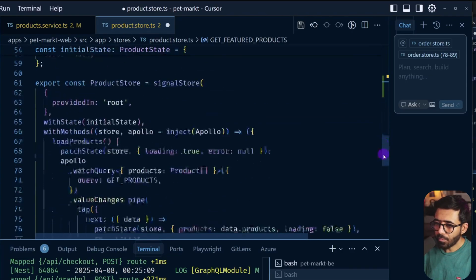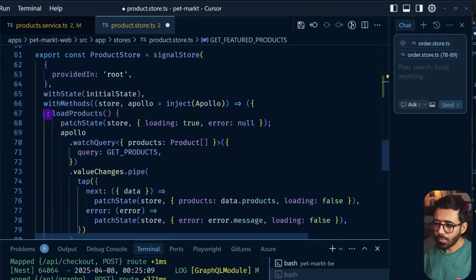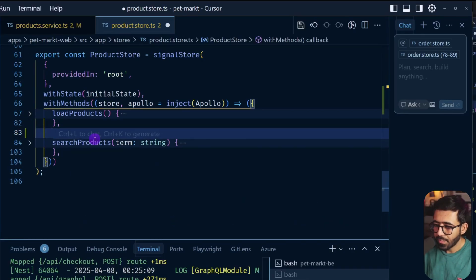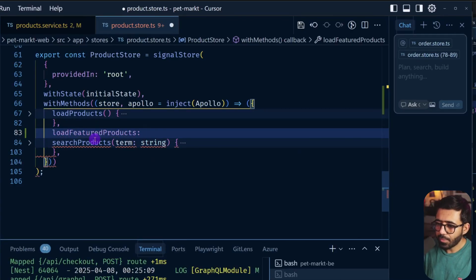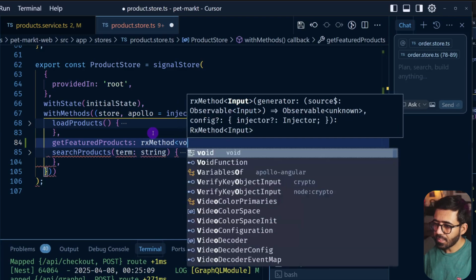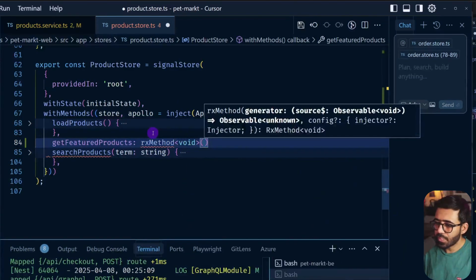So I'm going to go down now and we are going to add one more thing with the RxMethod. So load products, search products, we are going to add something called load featured products. And I think I would probably rename it to get featured products, something like this. So let's call it get feature products, and feel free to change this one to get products. Alrighty. So this one is going to be RxMethod. And since this doesn't require any ID or something, we can just call void here.